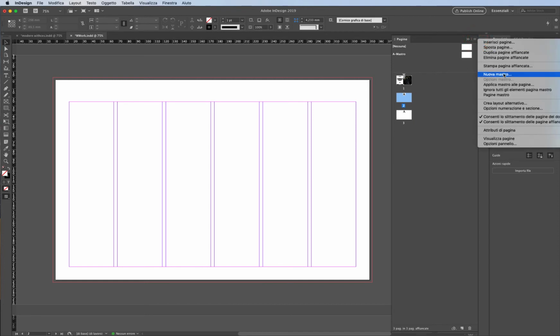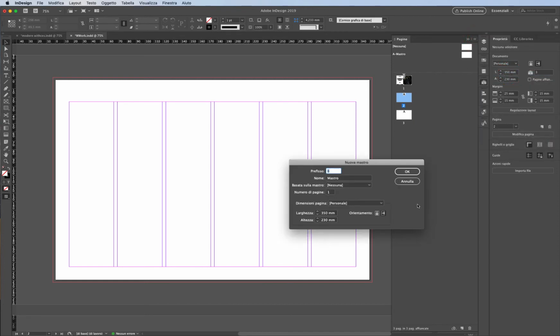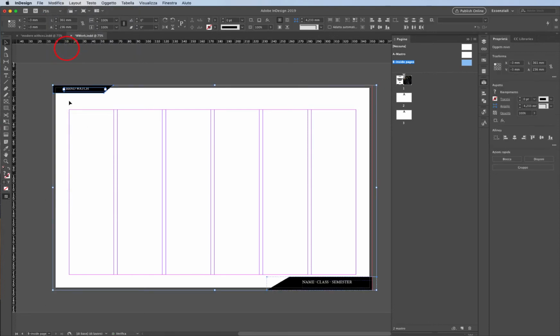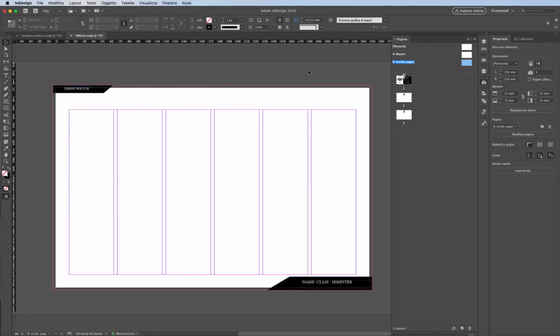So let's go to new master page. In this case, I don't want to base the master page on the nothing. The name will be inside pages. Okay. And here I will paste in the same position these 2 guys. The only thing I want to do more is this. When I go, I need to apply the new pages here. So you have A's and 2 B's.